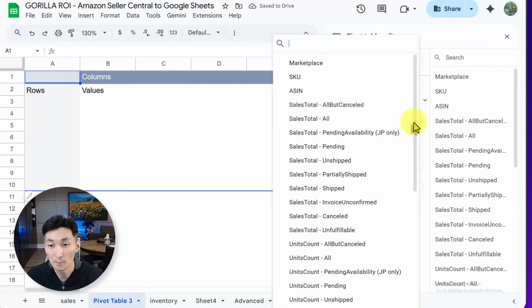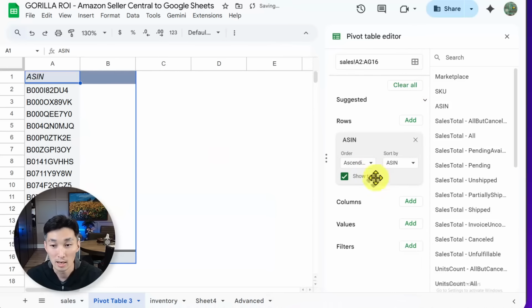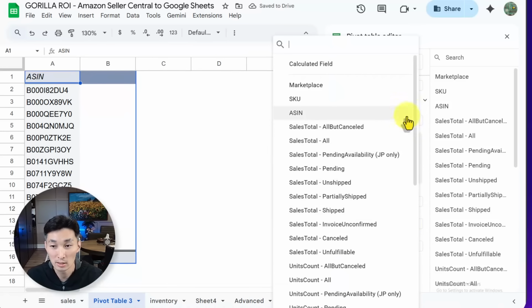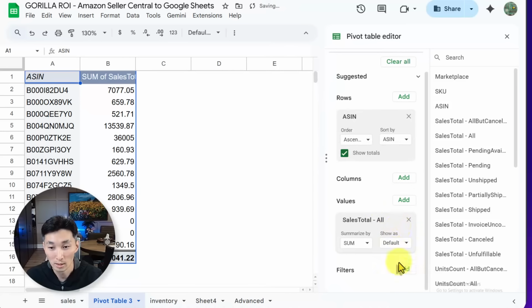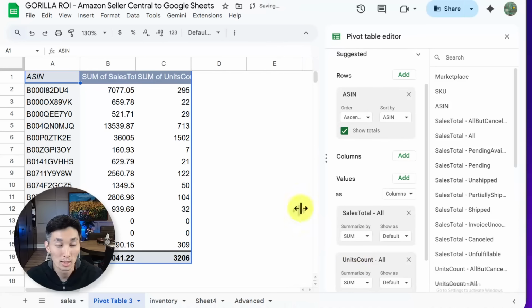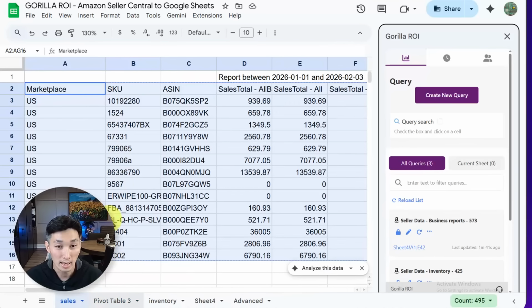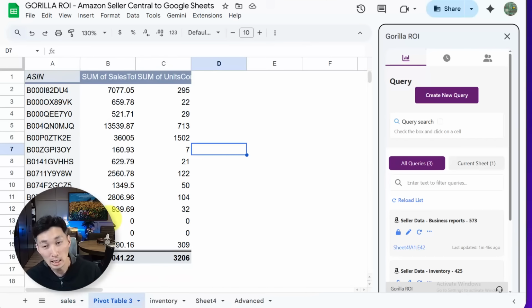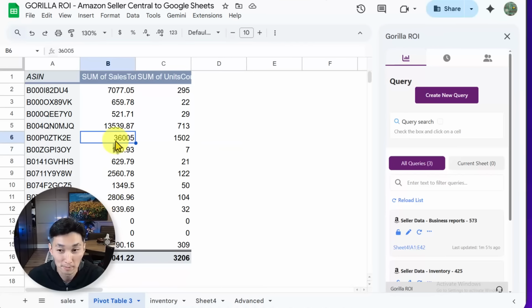Now I'm going to be able to add as a row, let's say the ASINs. And then on the values, let's say I want sales total all. What else do I want? Let's say I want units counts all. And by doing so, you can manipulate your data and then use the data that we're providing through Gorilla ROI, again, to backfeed or feed into your reports, your pivot tables, your existing tables, any existing spreadsheets or reports that you have.